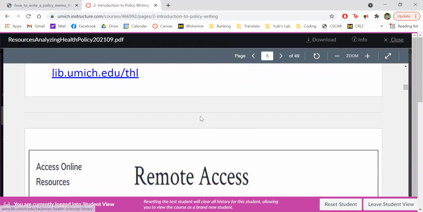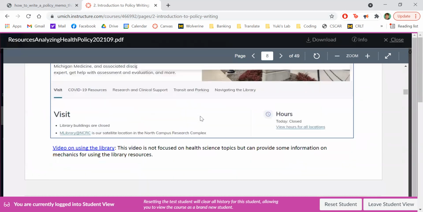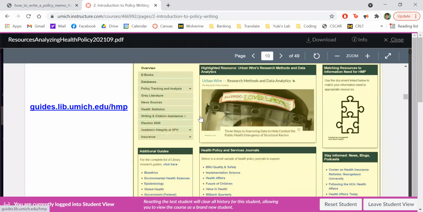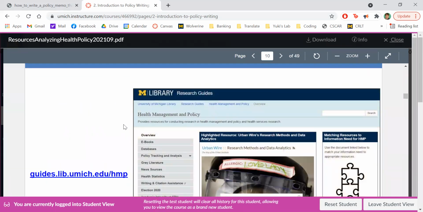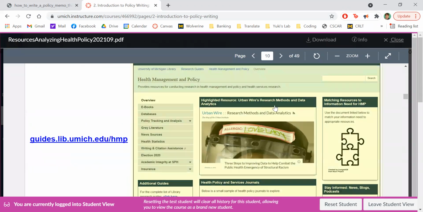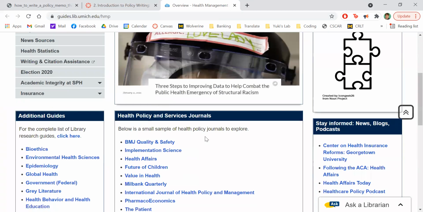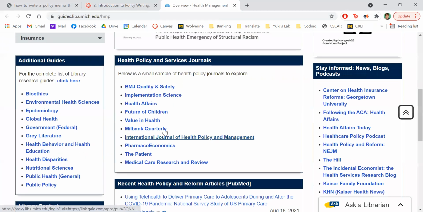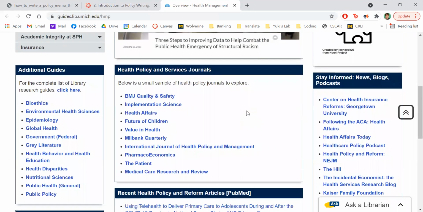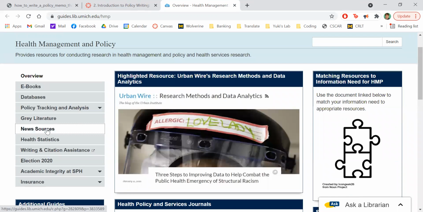And in particular, if you're in the brainstorming stage, I recommend that you check out the Health Management and Policy Library Research Guide. So this is on slide 10 of Judy Smith's slideshow. There's a link right here. If I click on that, it takes me to the Health Management and Policy Library Research Guide. And there's lots of cool resources here. Just click around and see what interests you, what topics you might want to look into more for your policy memo.